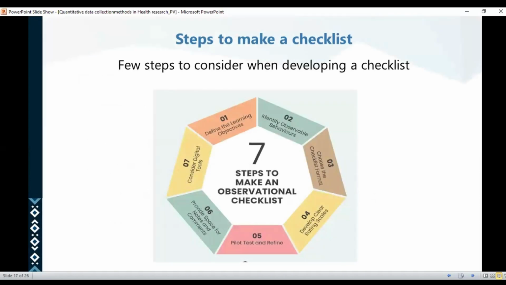There are a few steps to consider when developing a checklist. You define the learning objectives. This image gives us a small summary. Then you identify the observable behaviors. You choose the checklist format. You develop clear rating scales. You pilot test and refine. As we see, the pilot testing keeps coming in all of our tools. You provide space for notes and comments, and you can also consider a digital tool.